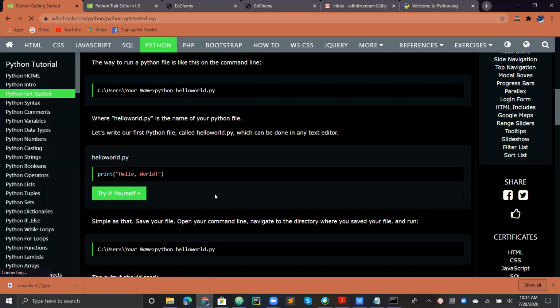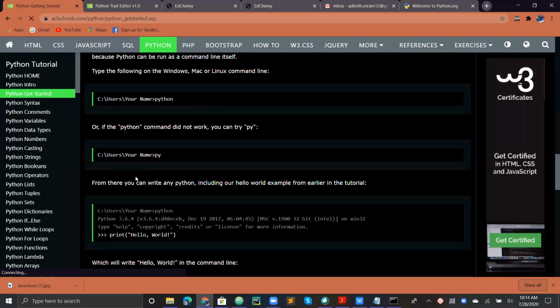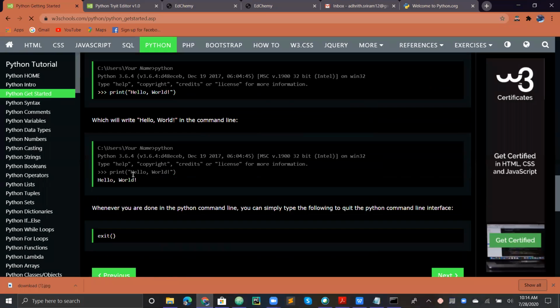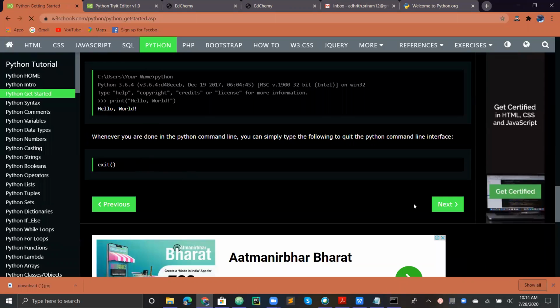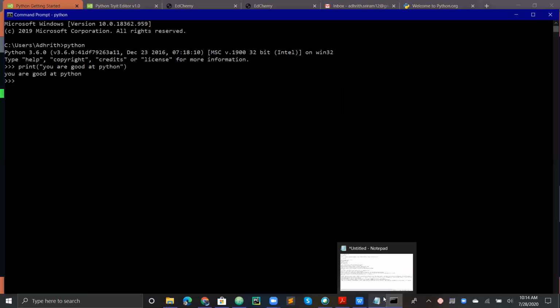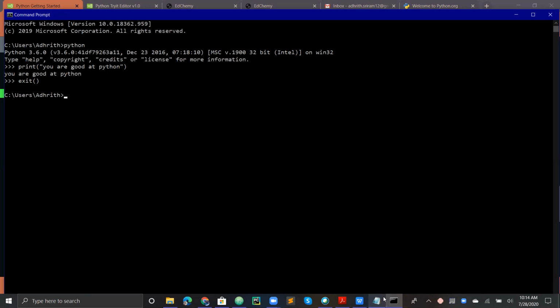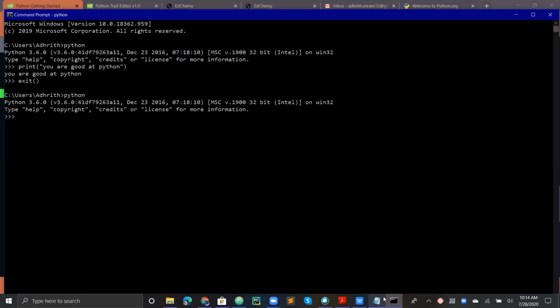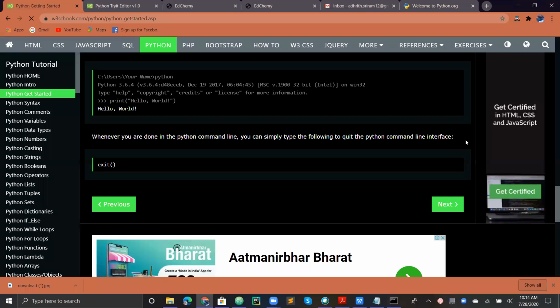Okay. This is the print statement, which is very important. And whenever you're done, you can just say exit, brackets, close brackets immediately, and it will exit. Again, Python, print hello world. Okay, and then exit. This is running it on a command line.